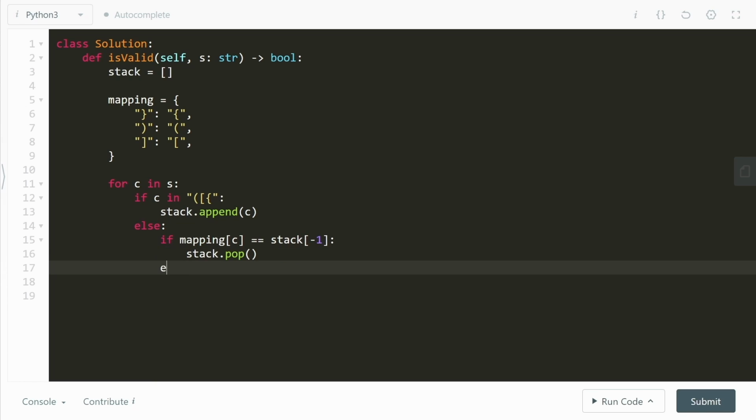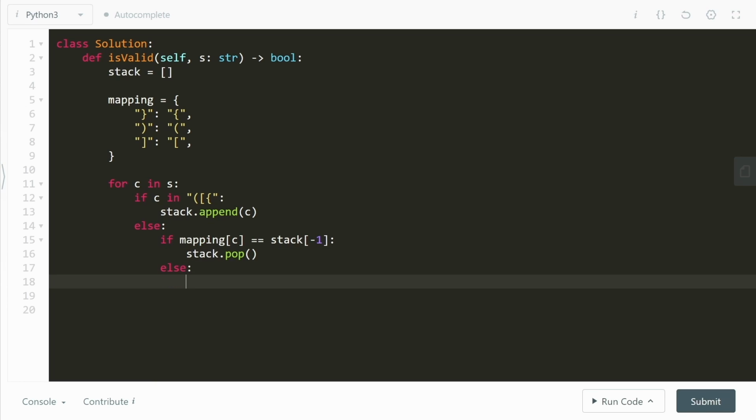All right, what do we do in the else condition? What do we say when there's a mismatch? As soon as there's a mismatch, I'm going to return false. I'm going to be merciless. As soon as you guys mismatch, I'm going to return false right away.